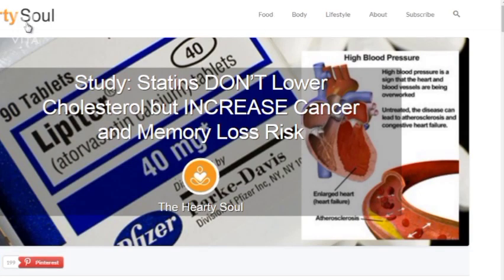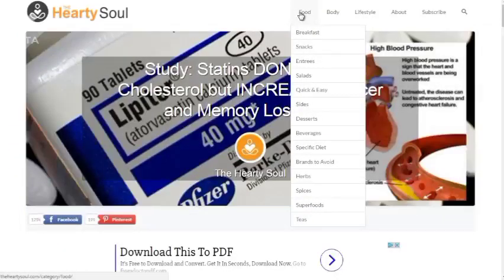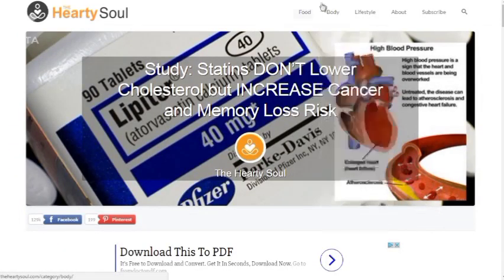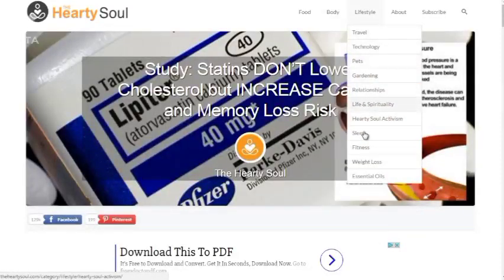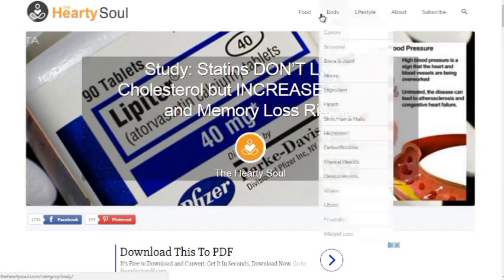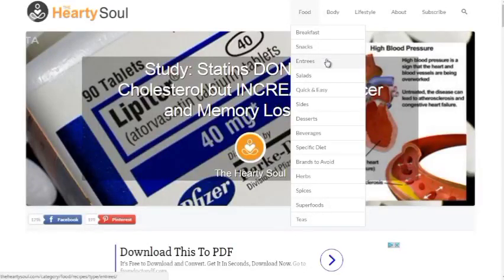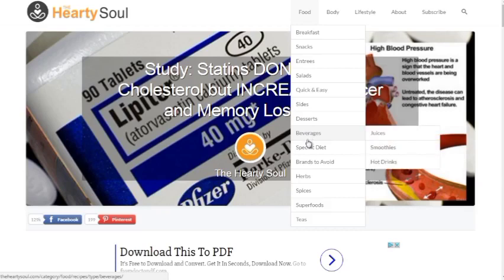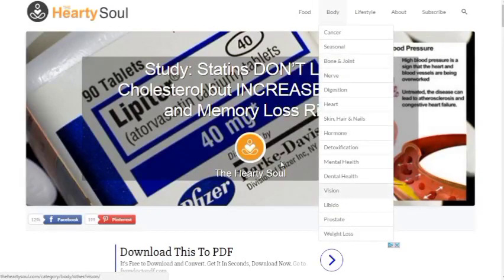So if we go here, it's theheartysoul.com, and we can see they have different sections, one for food, one for body, one for lifestyle, and it's just these three categories, and then they have subcategories within each. So for example, food, when it comes to lowering cholesterol, there's breakfast, there's snacks, there's entrees, there's salads, there's quick and easy meals, there's sides, there's desserts, beverages, specific diet, brands to avoid, herbs, spices, and more. So you could even jot these down if you wanted to and categorize them.